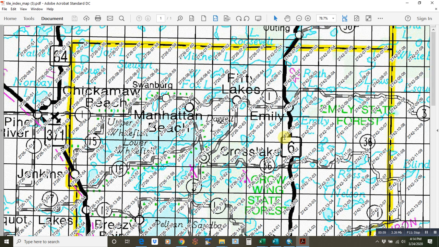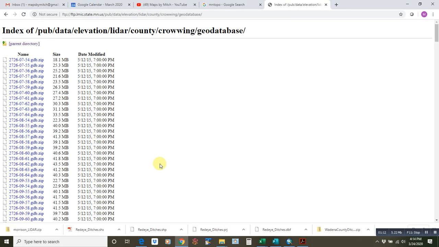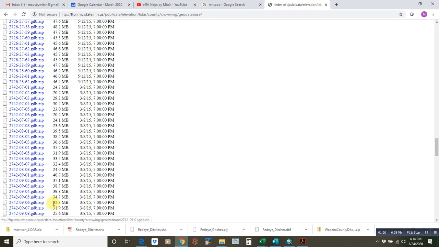Let's say we're in the Emily area. I want to do this 274291. Go to geodatabase. And go down and basically find that file. And it'll ask you to save it.